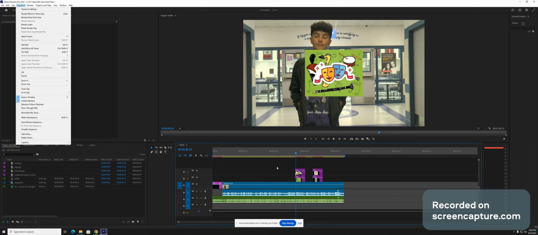Now, whenever you export, it's going to render everything anyway, so your final video project is not going to be choppy or laggy, but it might be in your preview on the timeline. So if you ever experience that, that's one way that you can fix that.